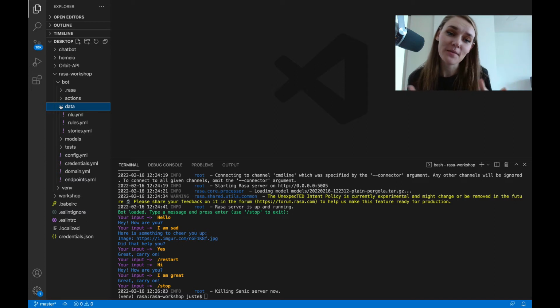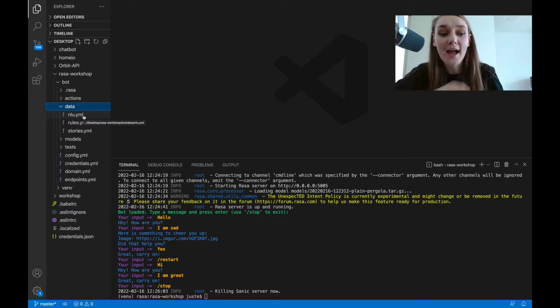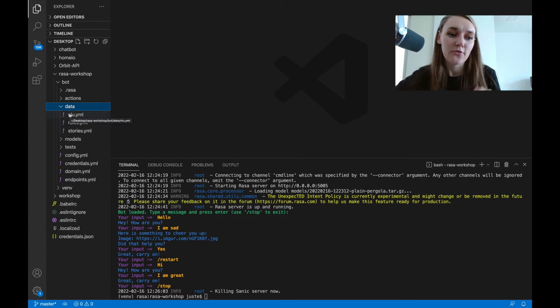And in Rasa, you will need two types of data. One is a data file for your NLU model, so the nlu.yaml file is really important here, and then you will need some training data for your dialogue management system. And for the dialogue management system, Rasa has two options. You can either write conversation stories or you can write rules. So let me show you what all of that looks like, so I think it will make it much easier to understand. So first of all, let's talk about the NLU training data.